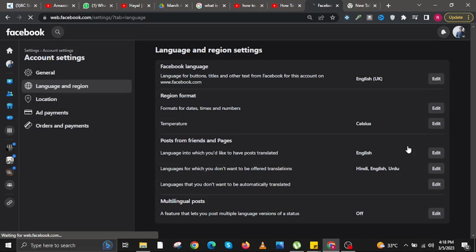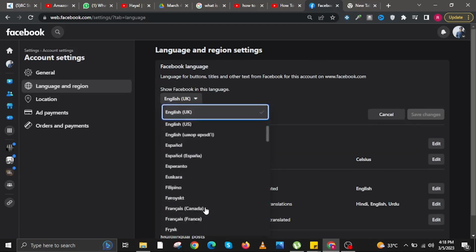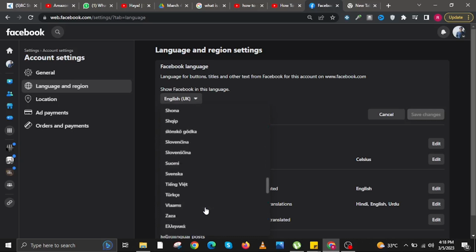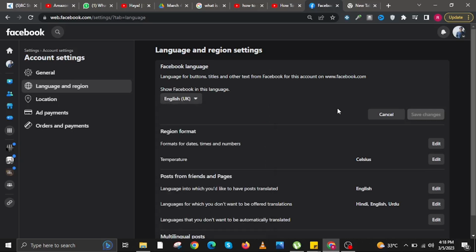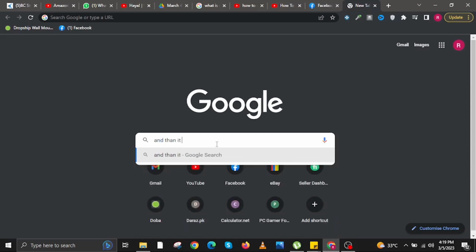In here, over at Facebook Language, you will be able to choose one. Just click on the Edit button. In here, this should be over your very own preference so that you will know that you will understand whatever it is saying. After changing language, all you have to do this time is to refresh.